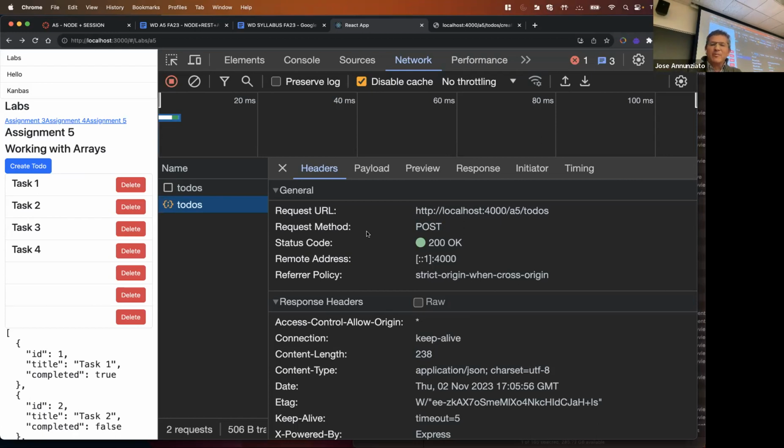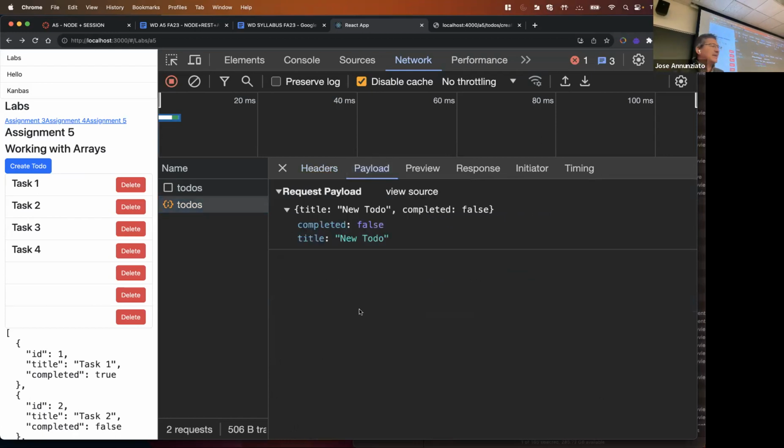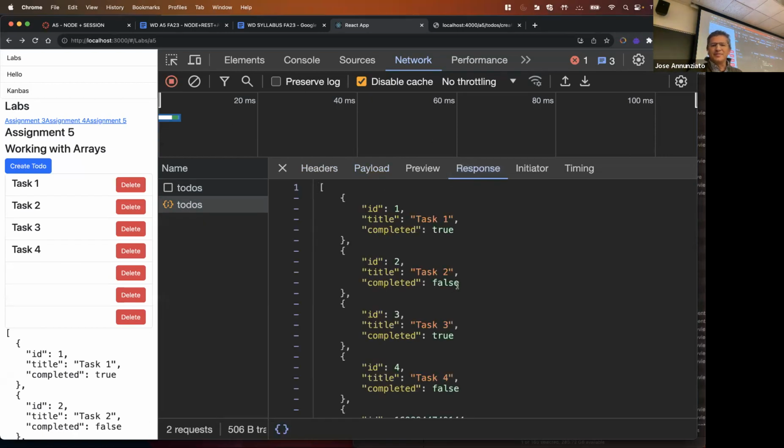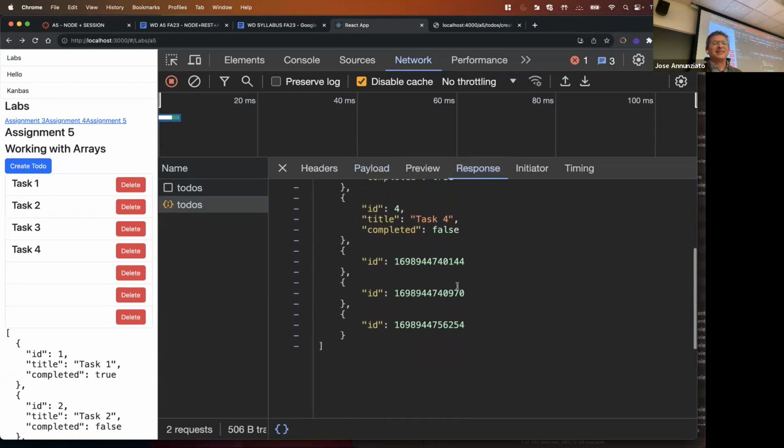Anyway. What are we sending? We can see the payload. This is what I'm sending to the server. I am sending a title. I am sending a complete. And the response from the server is I'm only getting the IDs. So it's totally ignoring my title. It's ignoring my complete. It's only creating the IDs on the server. So it's totally not working.